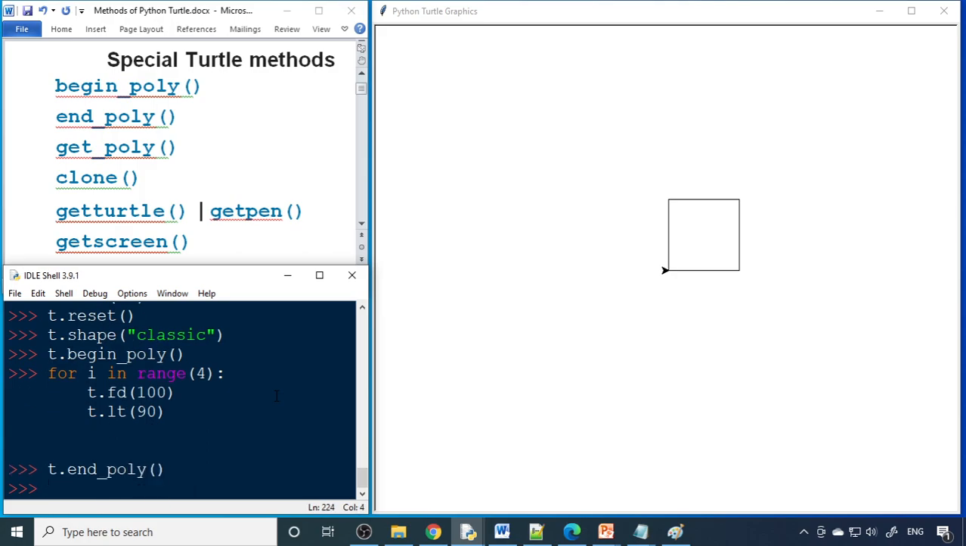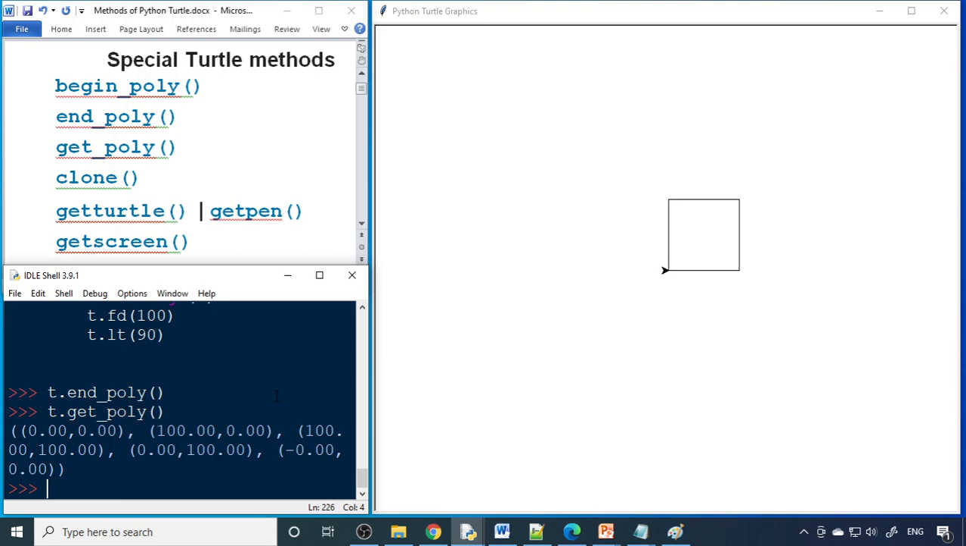Now we can display what the poly points are. So therefore you can say t dot get underscore poly. So these are the points actually. The first one is 0, 0. Next one is 0, 0. Then 100, 100. 0, 100. And then 0, 0. So that means it will come back to the original position. If you want all these points, then you can use the poly.